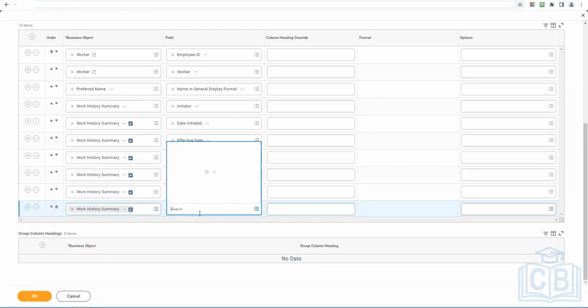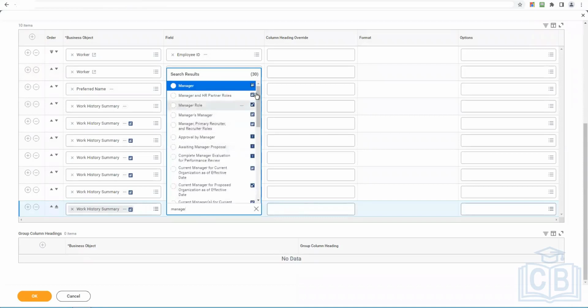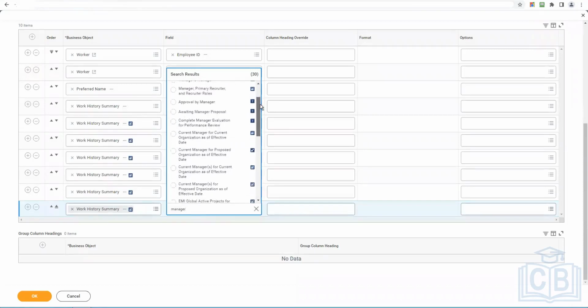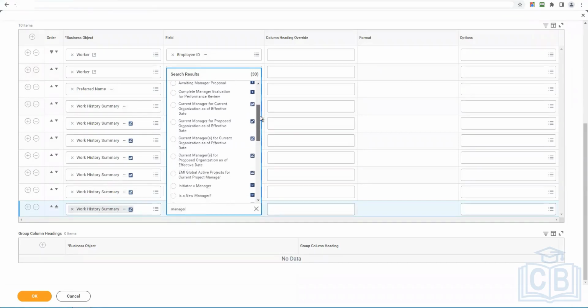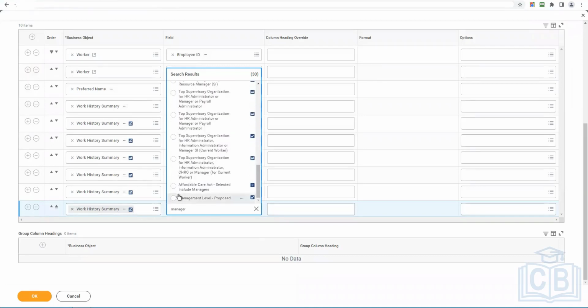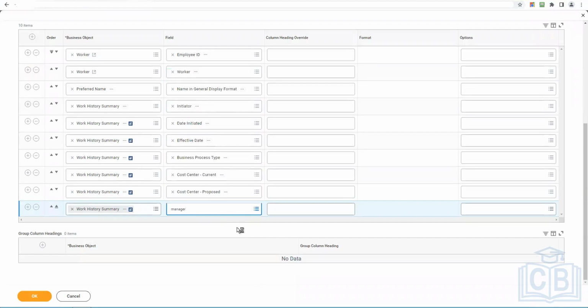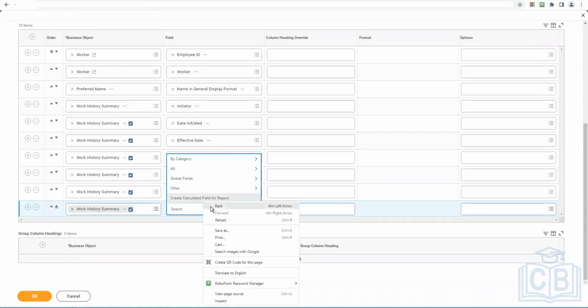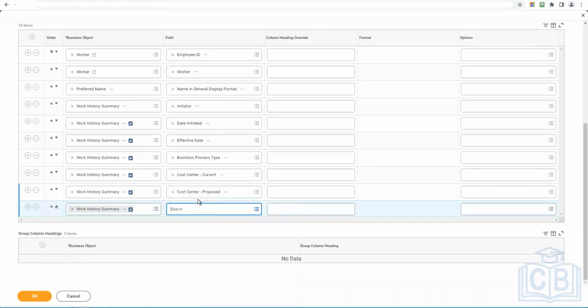So from worker history summary, if I look for manager, I don't have the option for current managers or proposed managers. So when I don't have this option available, I would need to create a calculated field for that. And the way to do that is if I go to the object and then create calculated field for report, click on this.